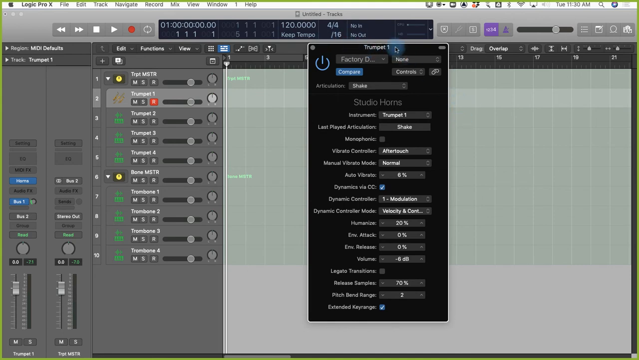So I recommend this as your settings for trumpet 1, and then I recommend just turning off extended key range, but everything else the same for trumpets 2, 3, and 4. And then for trombone 1, I recommend the same settings, but with extended key range on. And then for trombone 2, 3, and bass trombone, just this set of settings minus the extended key range. And if you do that, you'll have a fairly consistent situation going.